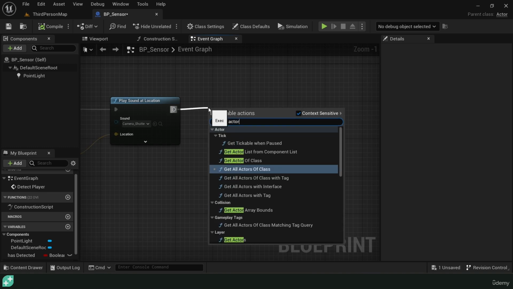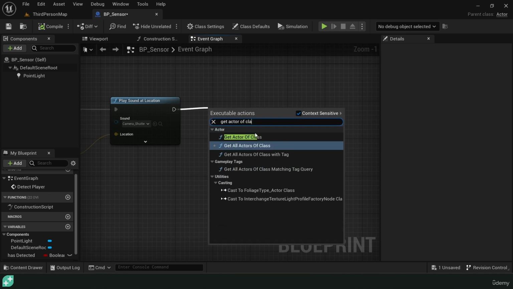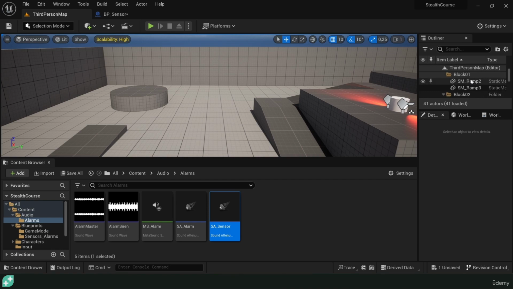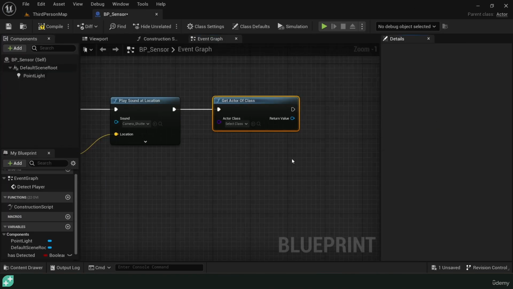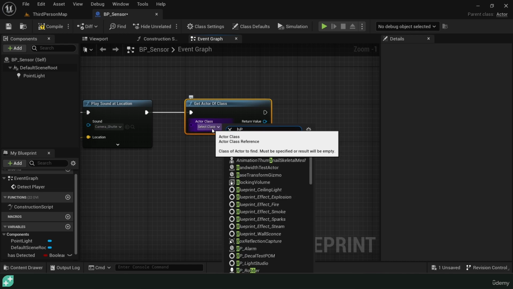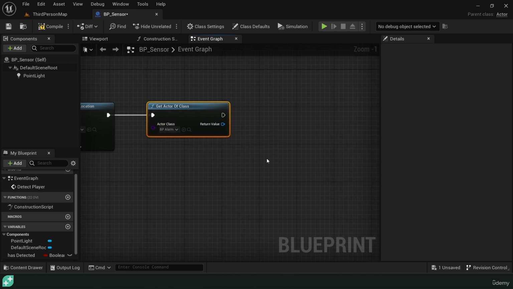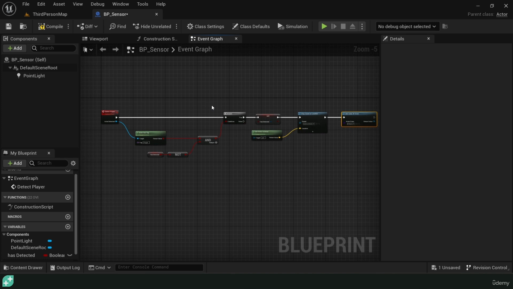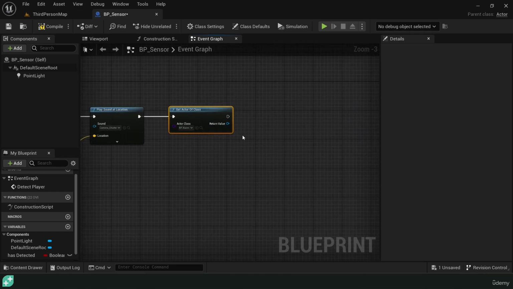Say get actor of class. So basically this node will search through the whole actors of our level, basically through the whole outliner, and find the one that we need. In this case, it will be finding our BP_Alarm. Now, this node is pretty performance heavy, so I recommend to not really use it a lot. But in this case, because we are only going to be having one alarm in the whole level, and this event will only be triggered when it detects the player, which won't be very often, well, in that case, we can go ahead and allow us to use it. But make sure that you use this being careful, okay?